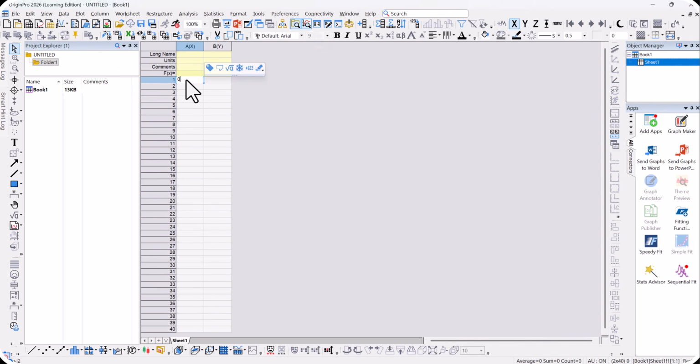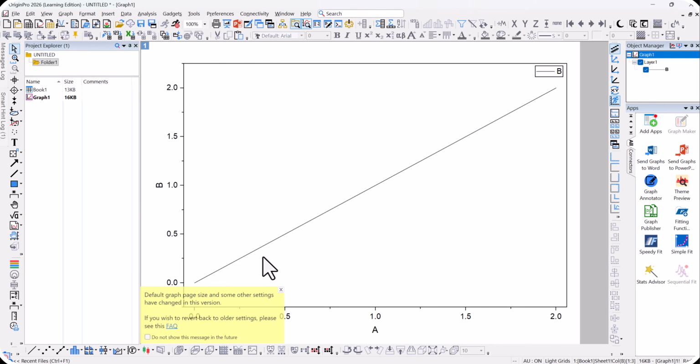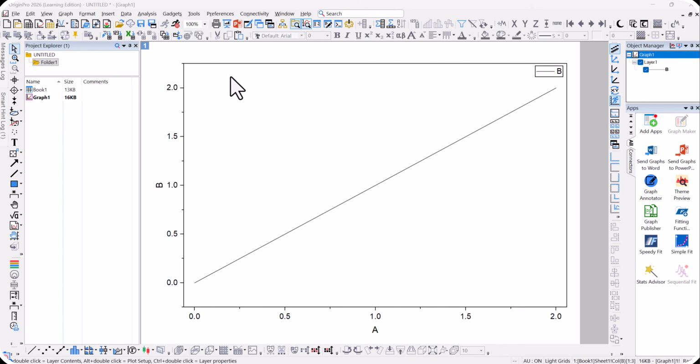Now let's see if it works. Let's have some points here, 1 1 2 2, and let's plot this. And yeah, as you see, it works. That's it. Now that you have downloaded OriginPro, it's time to learn graph digitization. Click on the video on the screen before it ends, and I'll see you there.